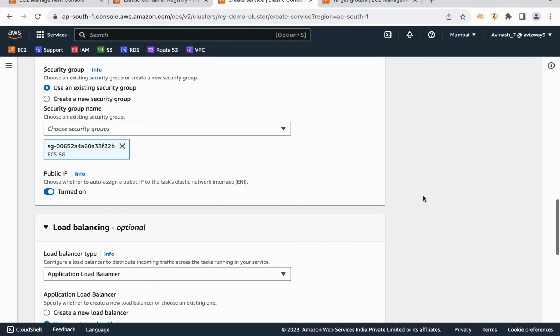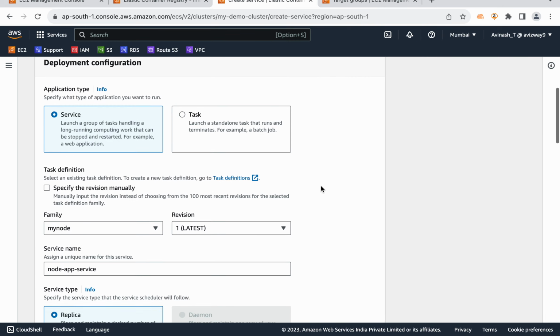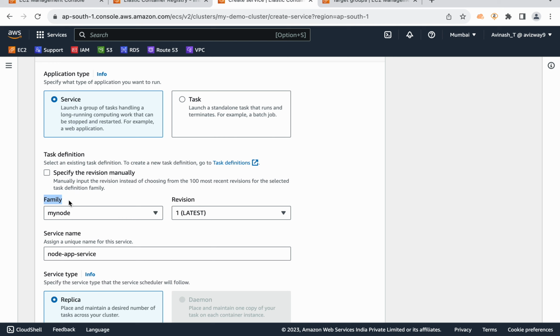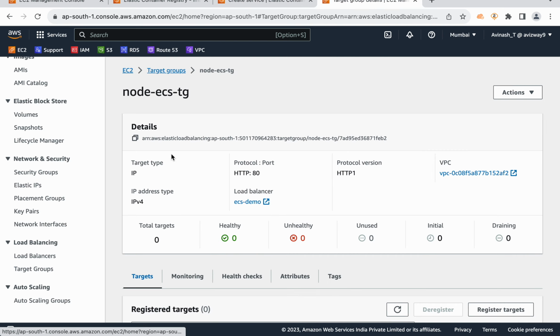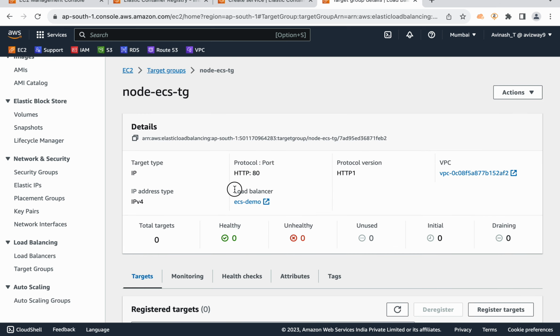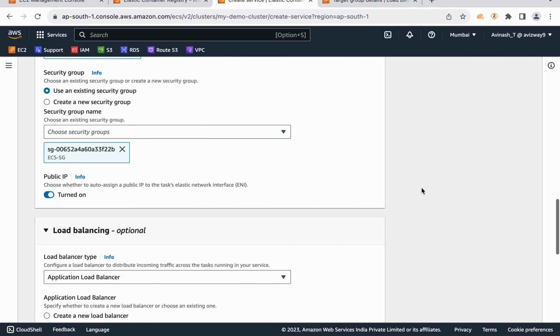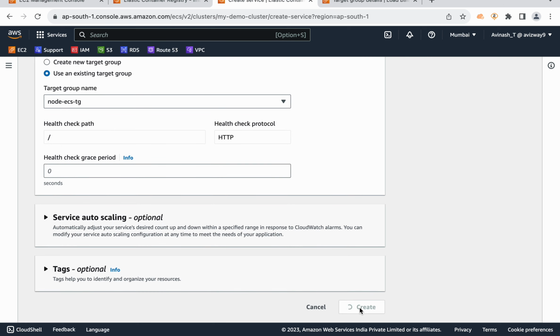So now what happens? The two tasks we are going to run for this task definition now go to this target group and register as targets. As this target group is attached to the load balancer, we will get output with the help of the load balancer DNS name. That is what happens in the backend. Now let's scroll down, create.